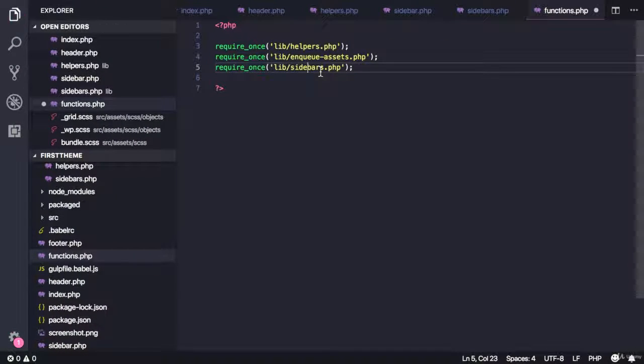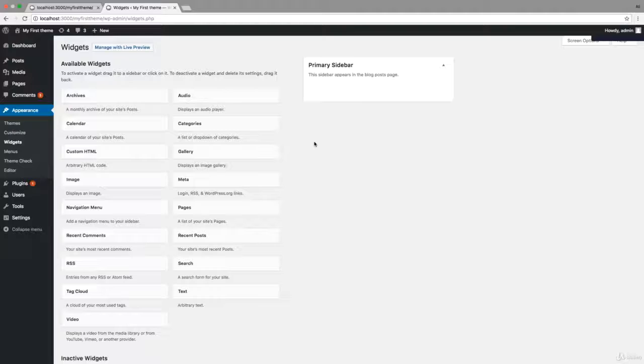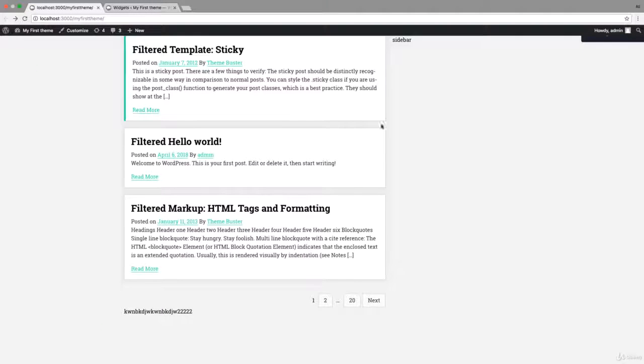So now that we have sidebars defined, we can now add widgets. So go to the widget page, and now we have our sidebar where we can drag and drop widgets. So let's add some. Just add a couple of them and add some titles. And now of course here we still have nothing.